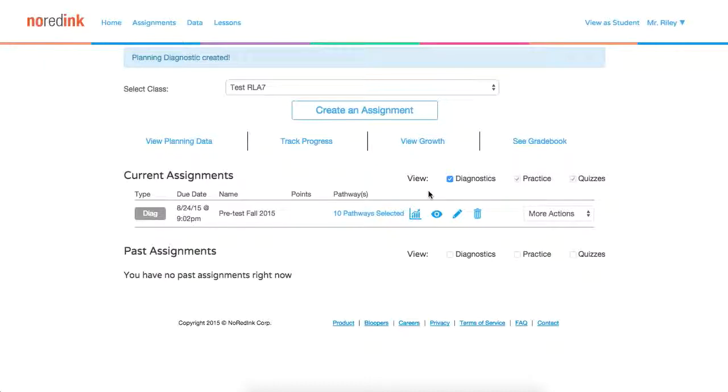Again, I'm happy to meet with PLCs and individuals no matter when you have any questions on how to work some of these features and how to get yourselves going with NoRedInk.